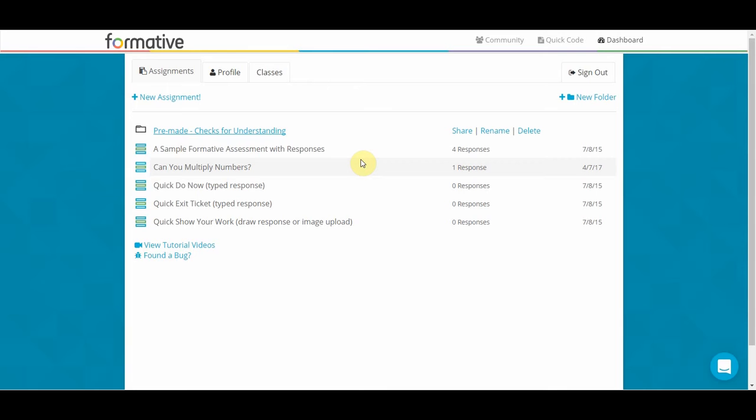So once you sign up for Formative, and it's free, you can create assignments, and the assignments are actually very cool. So I'm going to walk you through the steps to creating a new assignment and show you how to assign that to students and show you what you can see after your students participate.